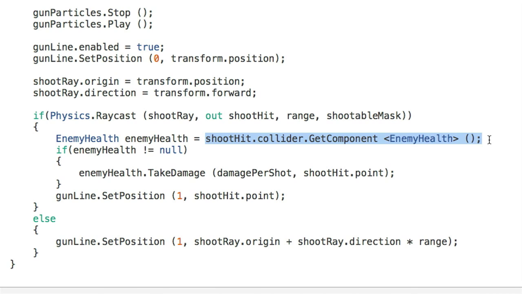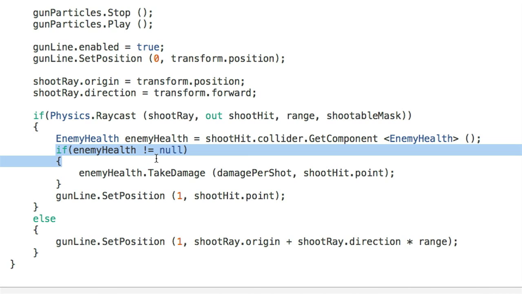But what if we shot a wall, or the ground, or some Legos? Those do not have an enemy health script. Those are not able to have health taken away from them. So if we attempt to access that enemy health script right away, it's not going to work, and we're going to get an error, and the whole thing is going to stop working.